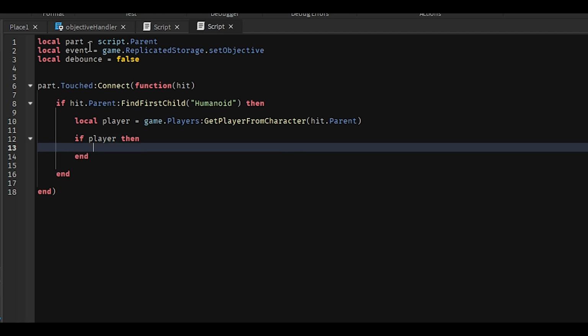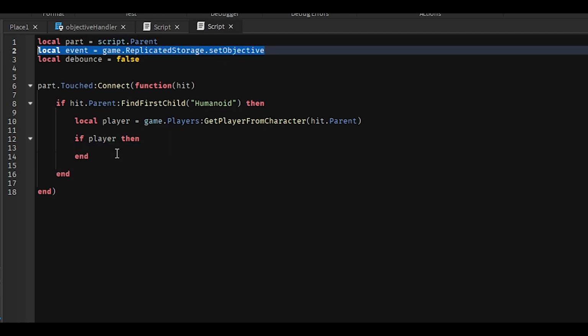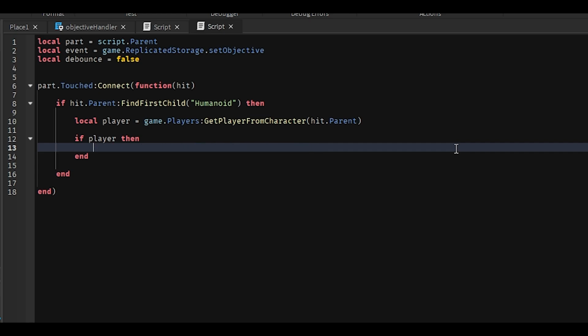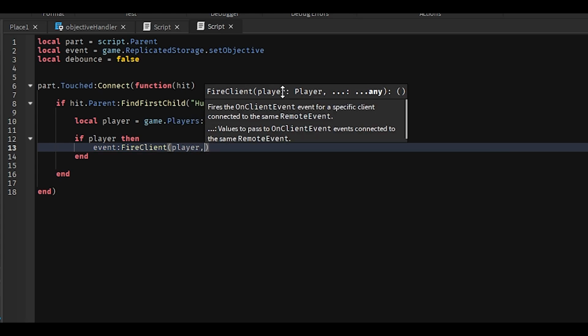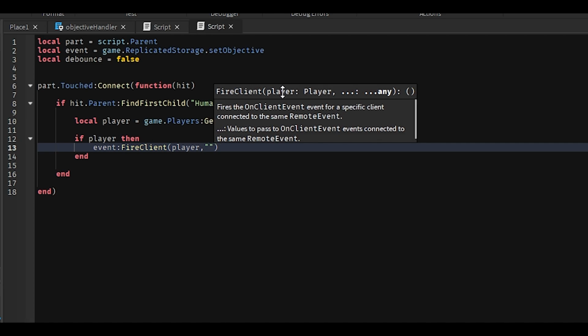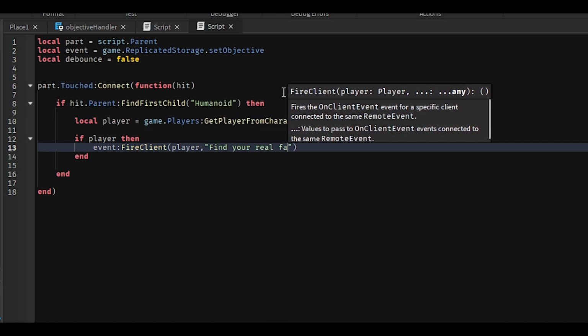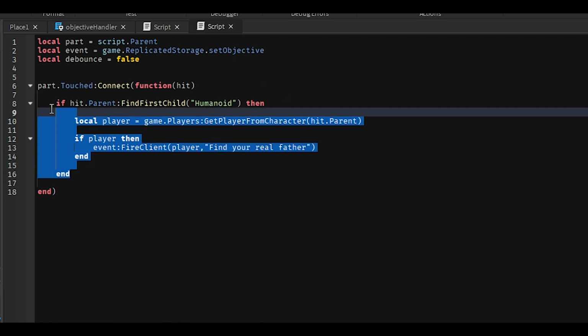Then we'll fire this event. Oops, don't copy all that. Do event:FireClient(player. And now, same thing. Our second parameter is our objective. Find your real father. I don't know. And we'll just copy all this.